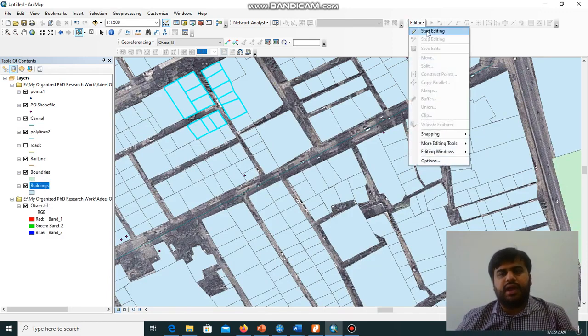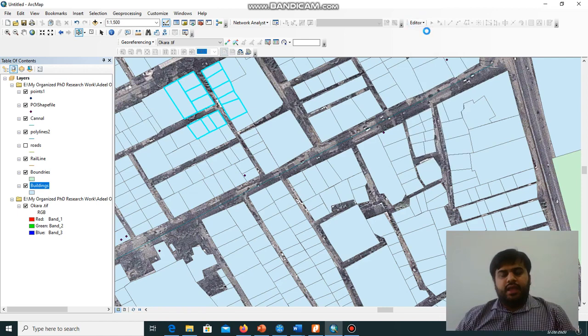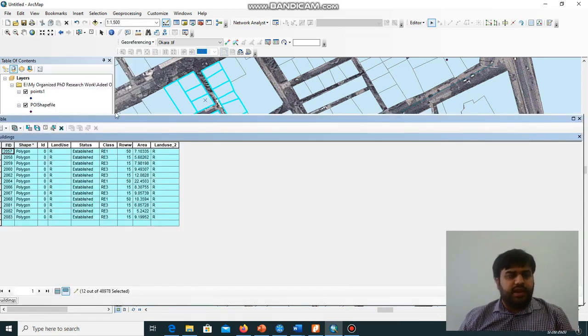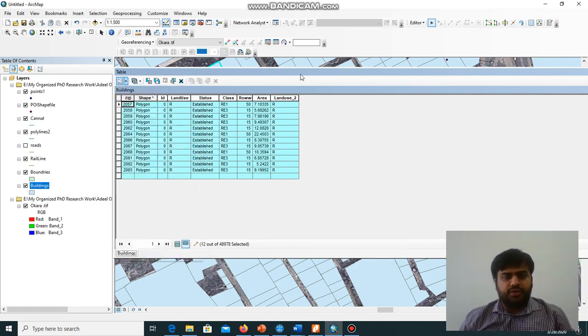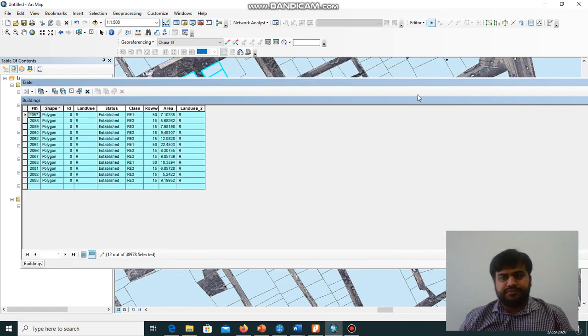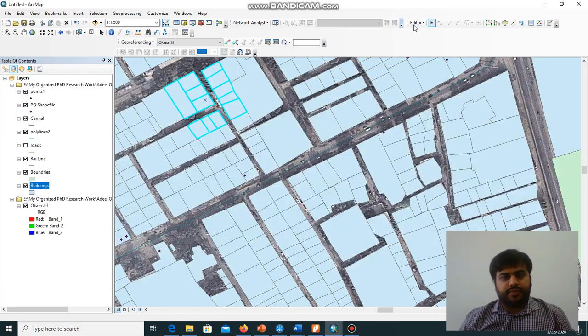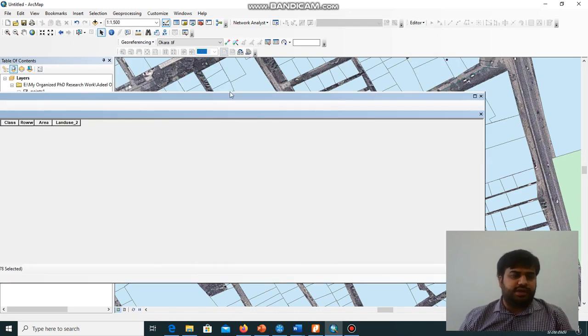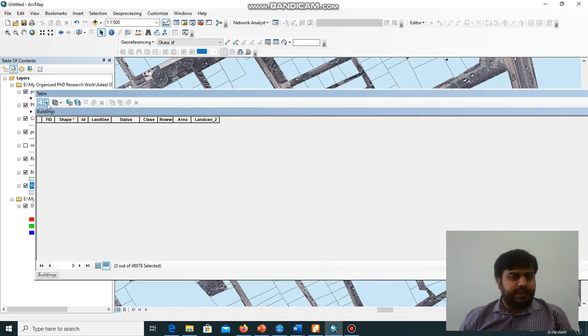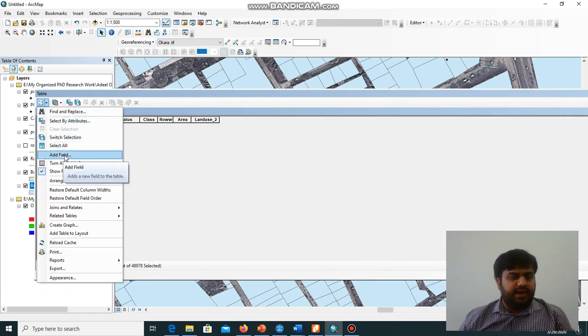For example, I have started the editing. Start editing means that I can modify the polygons. Now if I go to open attribute table and I want to add a new field, you see this option has disappeared. So you cannot add a field while the editing is started. So you need to stop the editing first. Then you can go to the attribute table and you can fill in the information in the attribute table. So here I will add field.